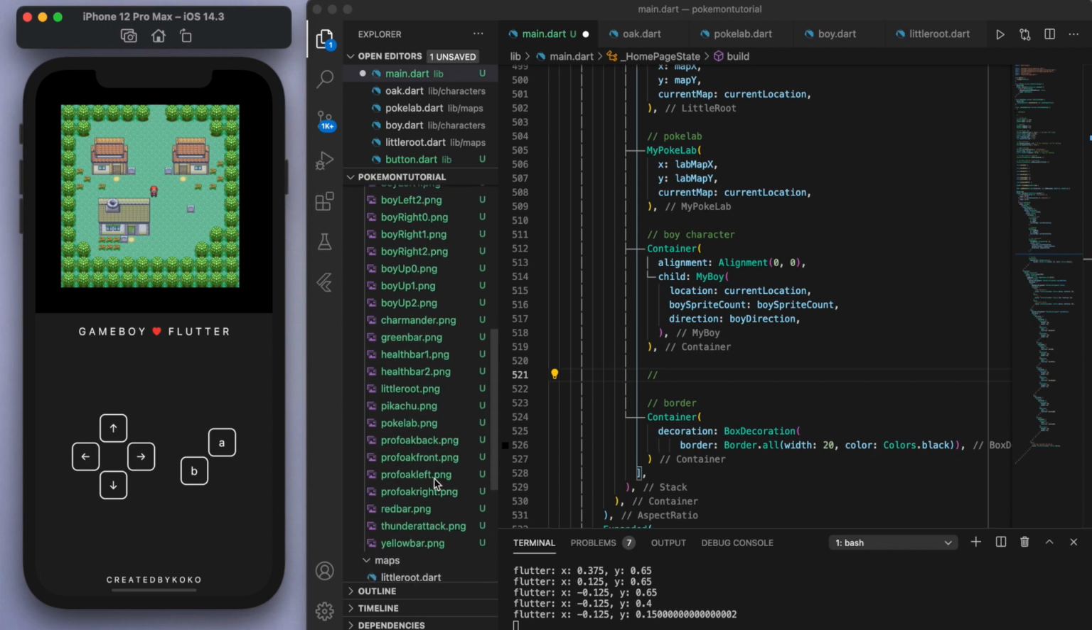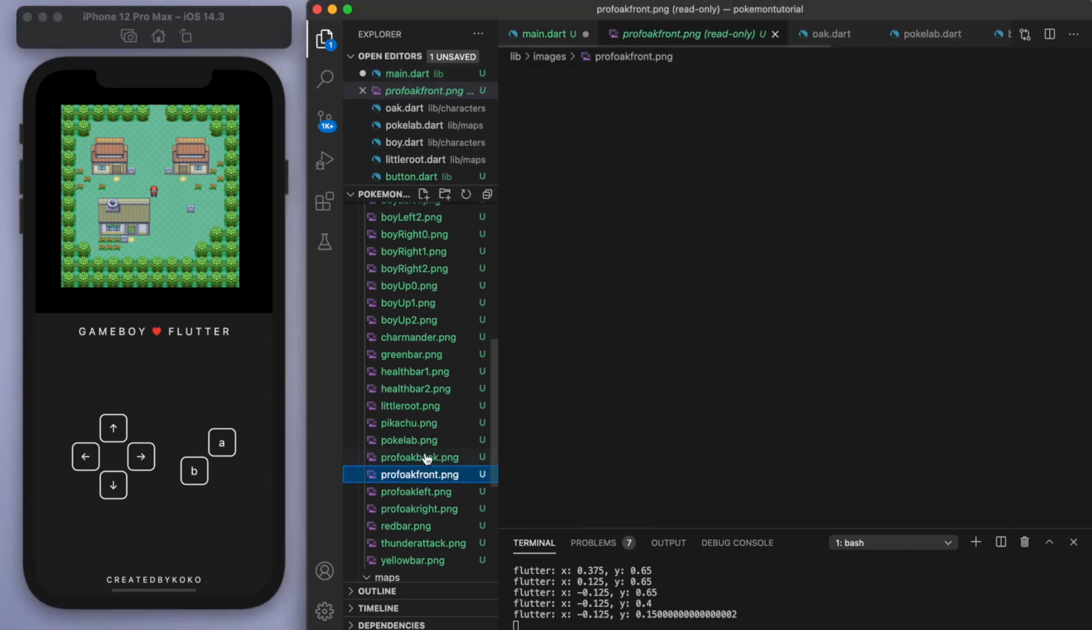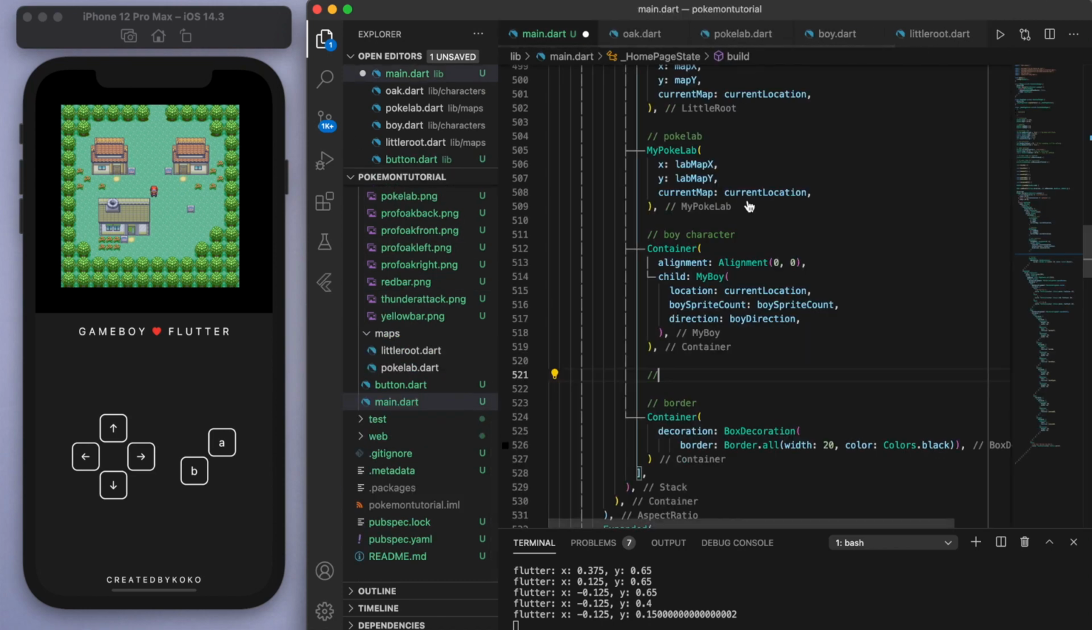So what I mean is, say for example this guy. It's not just an image of Professor Oak, it's Professor Oak in the context of this square. So that's really important when you crop these images. Make sure it's the same size as the little route, the same as the map.